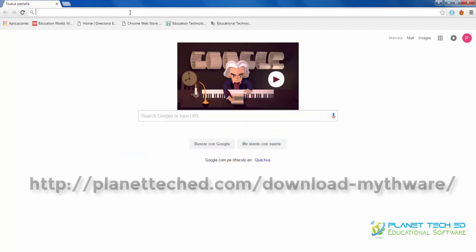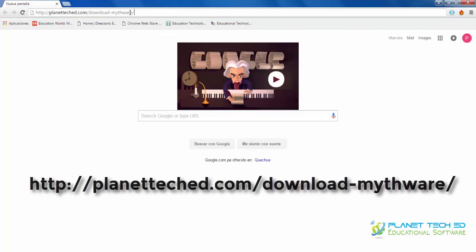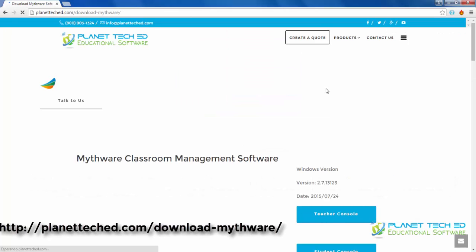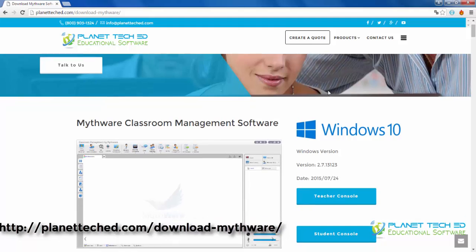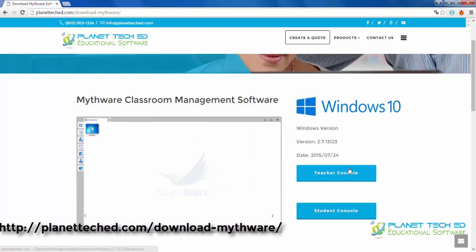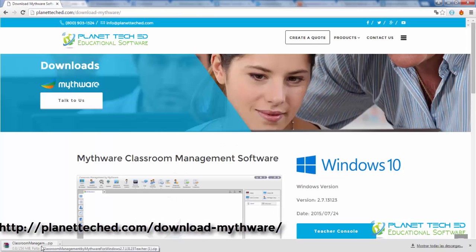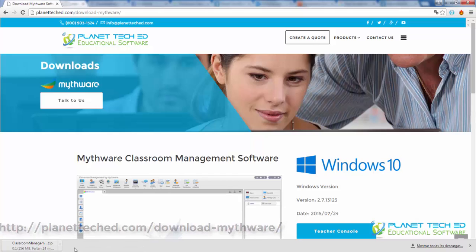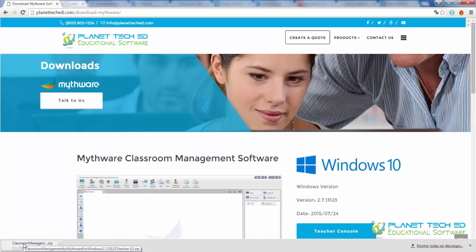and you put the link here, and here you can see Mythware Classroom Management Software, the Windows version. Now I'm downloading the Windows, and you just press Teacher Console. It's a zip file, so you can download it directly, and it will download. Don't worry about the link, I'm going to put it right down in the description box so you can see the link and you can use it.